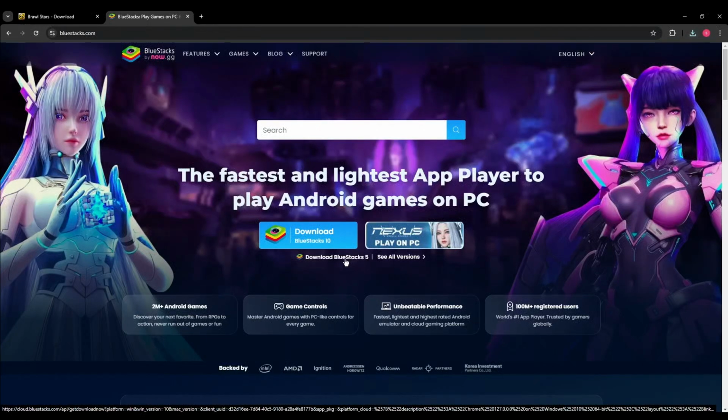And then just install BlueStacks on your PC by running the installer file and following the on-screen instructions. And then you can open the Google Play Store inside BlueStacks. Search for Brawl Stars in the search bar and click on the install button to download and install the game. And that's pretty much it.